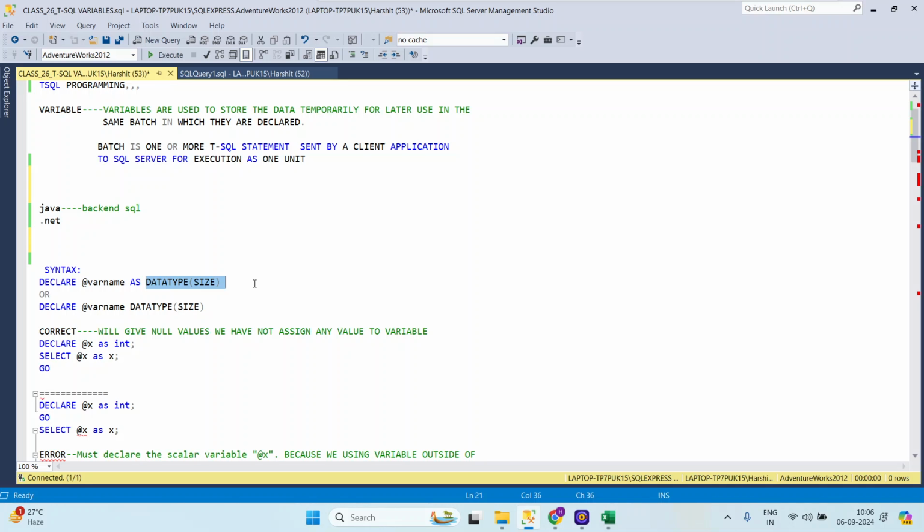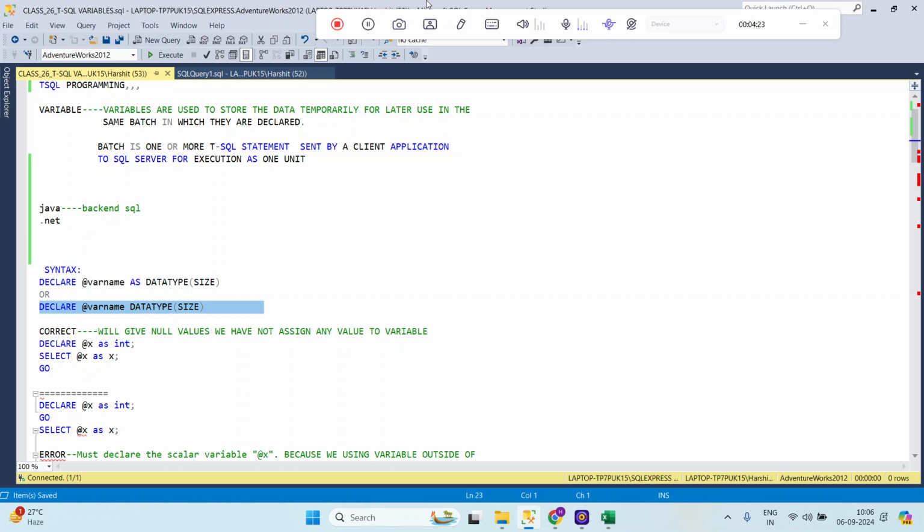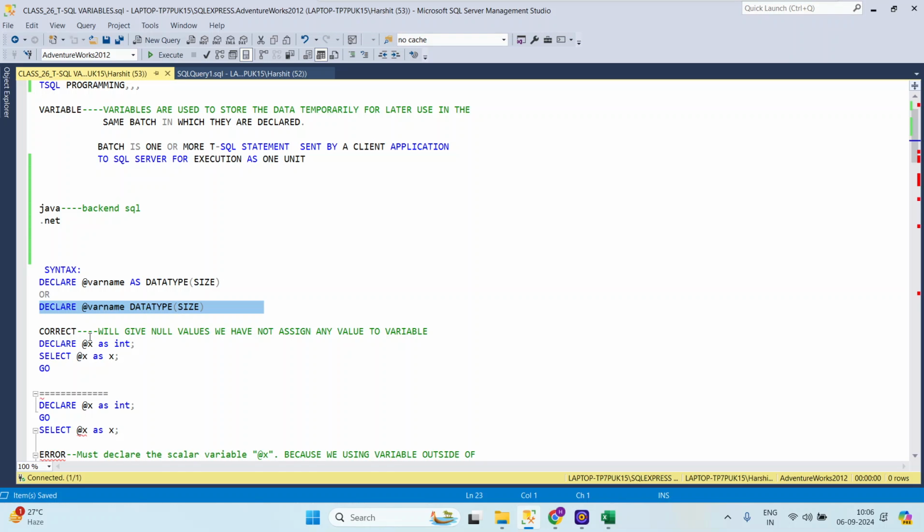This is one way. The AS keyword is optional here. This is the second way we can declare the variable. Now, I have declared a variable: DECLARE @x AS INT. Here x is the variable name, as integer.